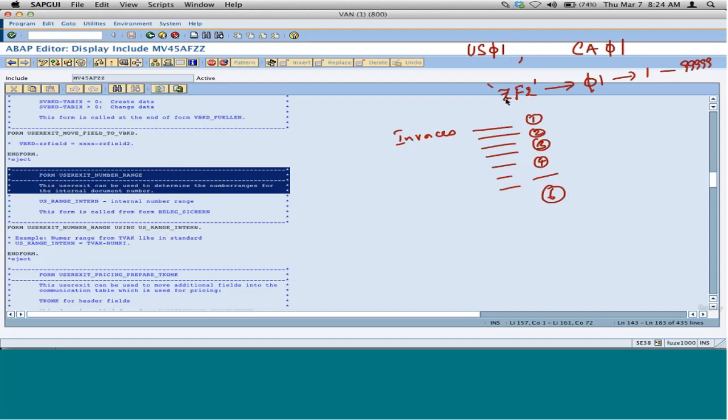If you want a very specific document type for India, let's say, yeah, you can define it, but you won't go ahead and define one document type for every country or every company code or every sales org. It doesn't work that way.